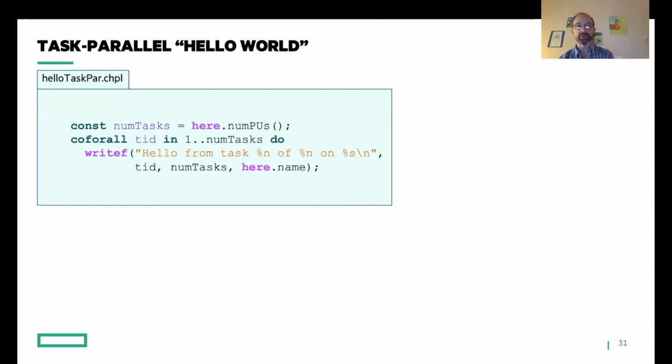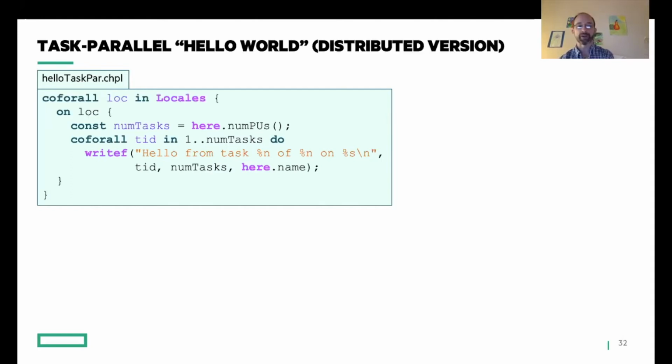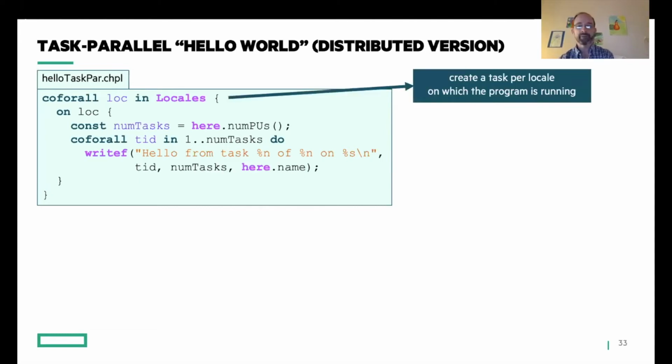Essentially what I'm going to do is introduce another level of parallelism here, another outer COFORALL loop to introduce some more parallelism across my compute nodes. So what I'm doing here is iterating over that locales array I mentioned earlier. Again, this stores an array of locale values representing the compute resources I'm running on. And it says create a task for each one of those locales. So if I'm running on 16 nodes, I'll have an array of 16 values. This loop will have 16 trips, and each one of those trips will be its own task.